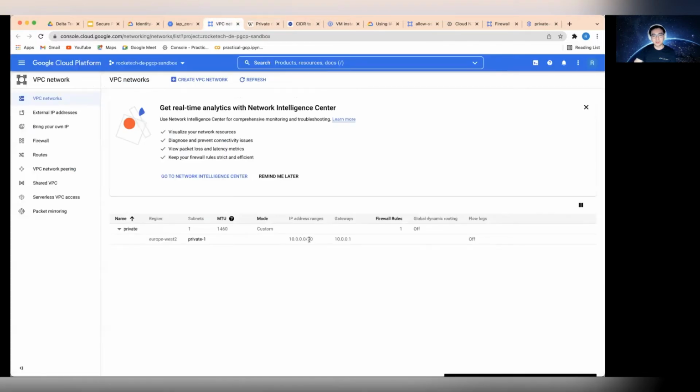The CIDR range I talked about earlier was this /20. What does this actually mean? It's a way to give you a range of IPs. It's a representation to give you a range of IPs.